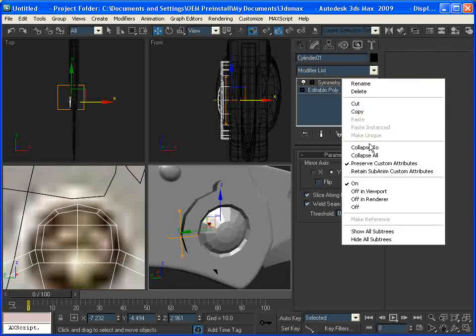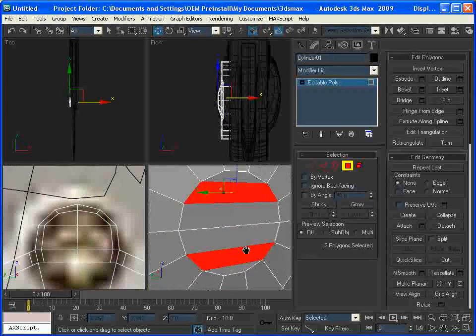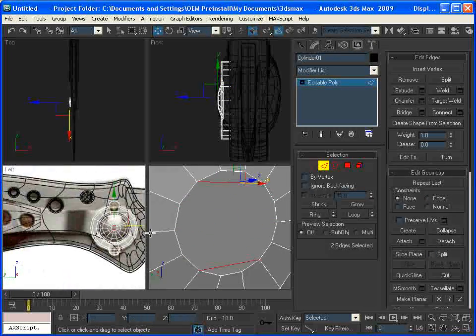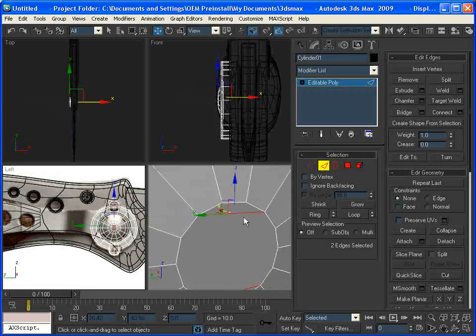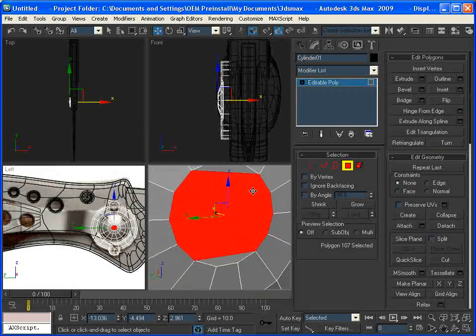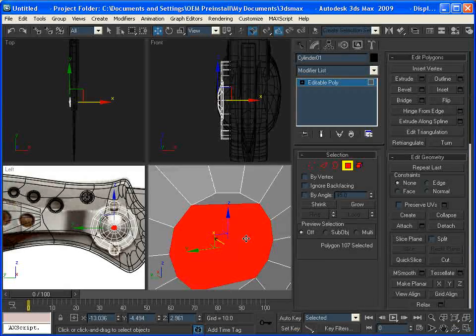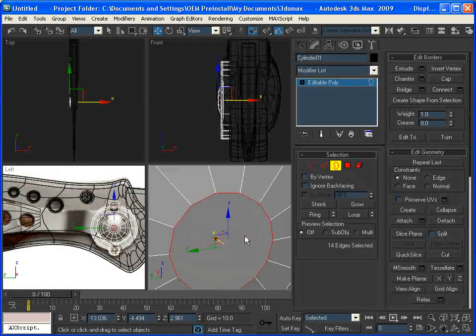So I'm just going to collapse this. These edges are causing mad problems, so I'm actually just going to get rid of them. And then we're going to start on the... alright, they don't want to be gotten rid of. Oh, there's no faces there. Alright, well, we'll just cap this off. Easy solution.